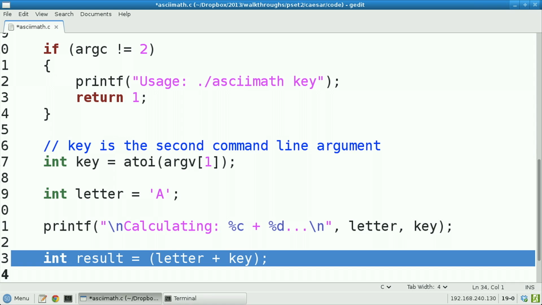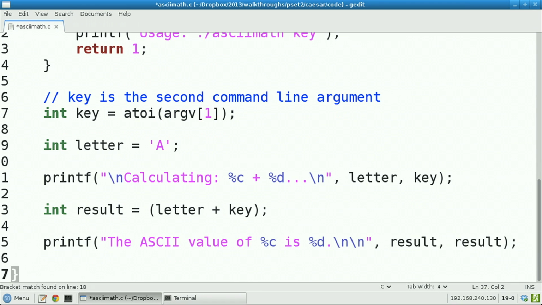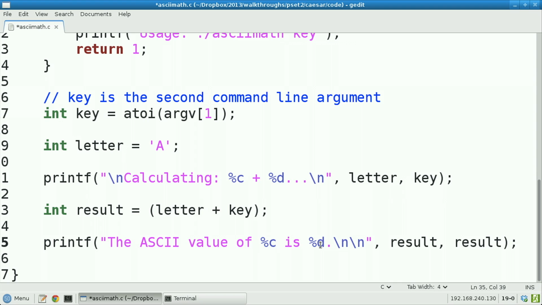Then I add letter and key, storing the sum in the int variable result. Even though result is of data type integer, my printf statement uses the %c placeholder for characters, so the program prints the character associated with the integer result. And since we print the integer form as well using %d, we see the number as well. So now you can see that we treat characters and integers and vice versa.